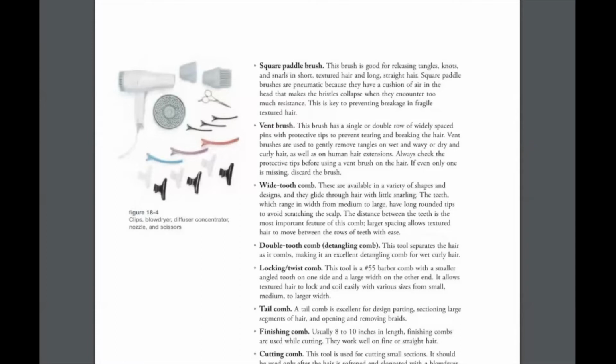It's used for cutting small sections, and it should be used only after the hair is softened and elongated with the blow dryer. Then you have your pick with rounded teeth.